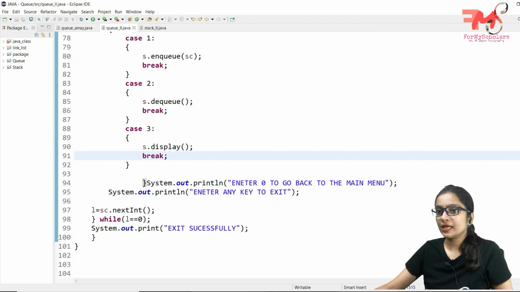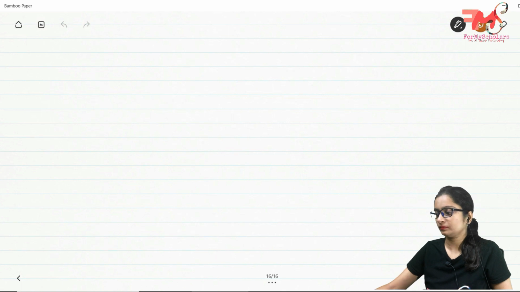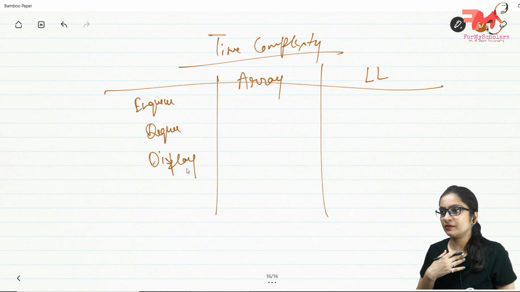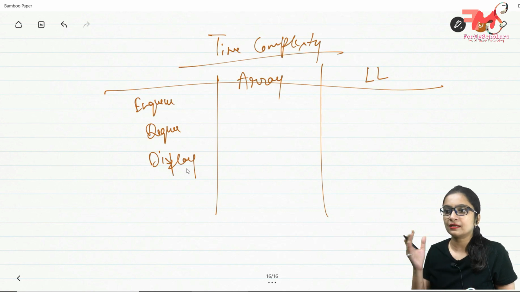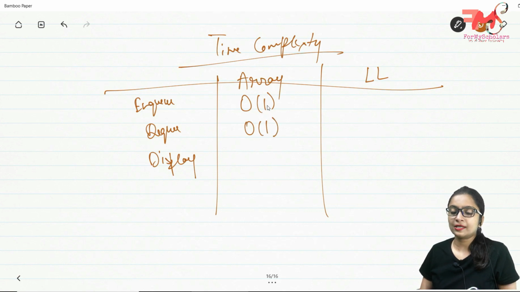Okay, so in this way you can implement a queue using linked list. Now if we talk about the time complexity of the queue, first let's talk about the Enqueue function. In case of arrays, we were just inserting the data at the end of the array. In case of an array, if you want to insert the data or delete the data, it takes only big O of 1 time. So in case of array, the time complexity would be big O of 1.